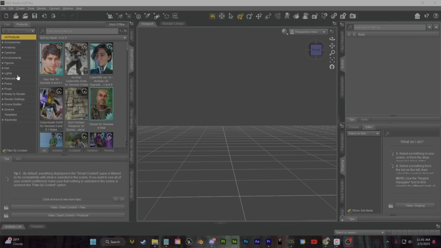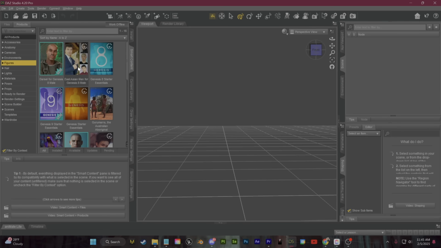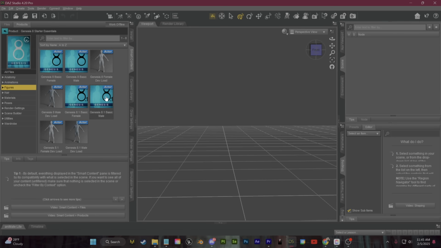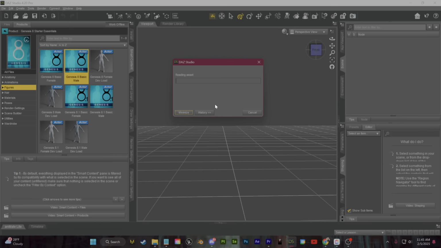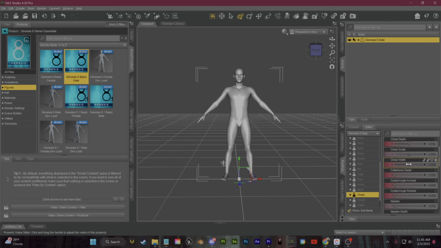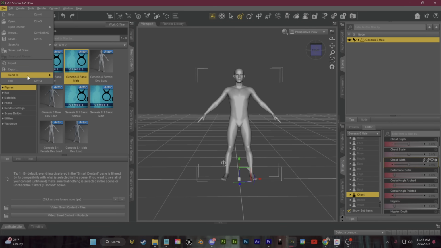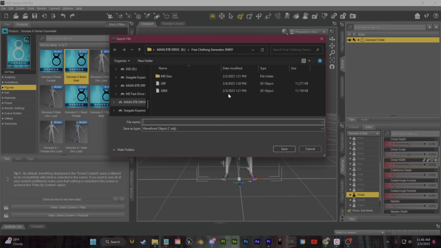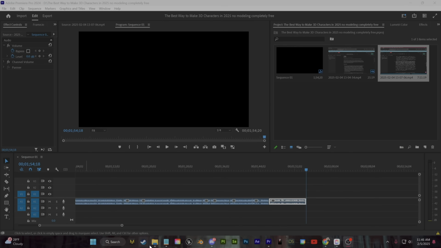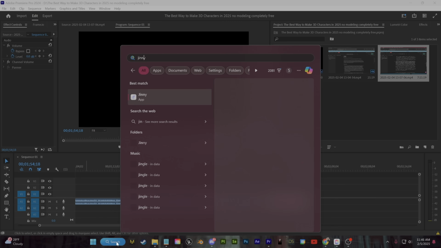So assuming you make your character like me in DAZ, all you have to do is come over to Figures and you're going to have the starter essentials by default already within here. So I'm going to load in a Genesis 8 basic male character. Now again, from here, if you want, you can change any of the sliders to customize your character. I'm just going to keep it default. I'm going to go up to File, Export, and I'm going to export out this base mesh as an OBJ, which I've already done here. You see, I have the female and the male. Now that I have that, we can open up Genie to start adding clothing to our characters.